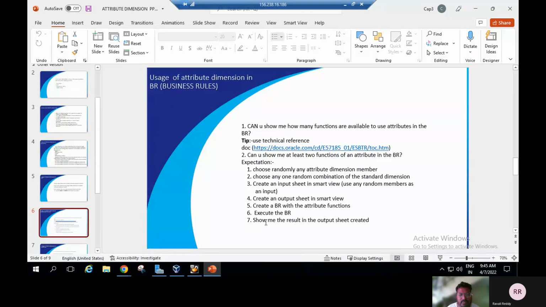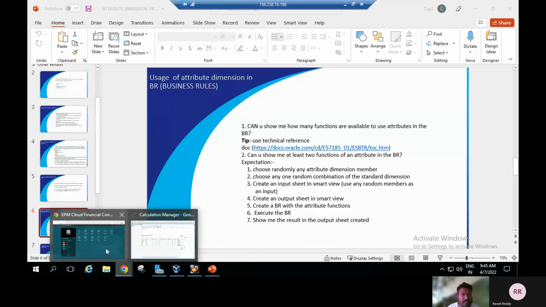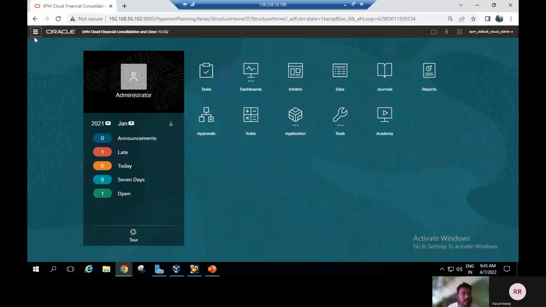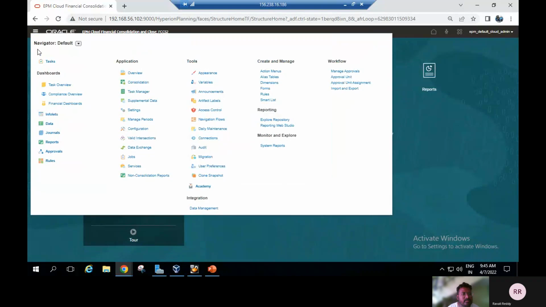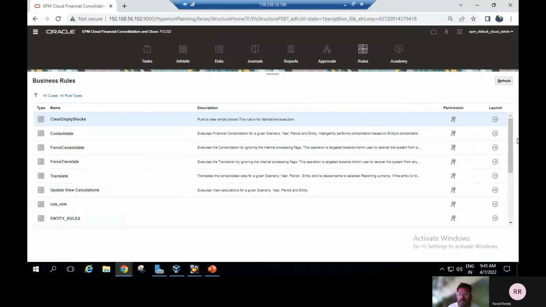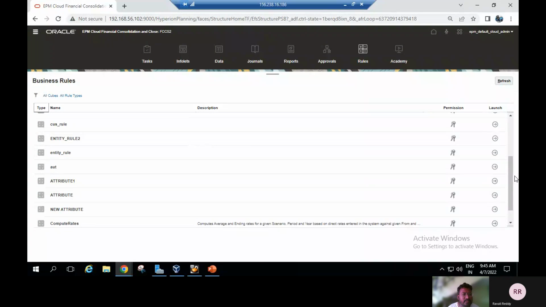Sheet in the BR. Okay, show me the result in the output creation. This total level is showing directly in the navigation option. Click on the application and click on the navigator, and under that, in the tools, you can see the rules will be there. You have to set the rules. Click on rules. See, these are the functions which have been created for the particular RTP.